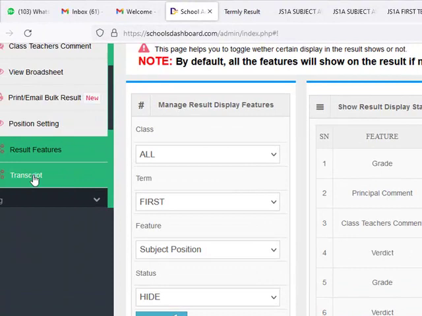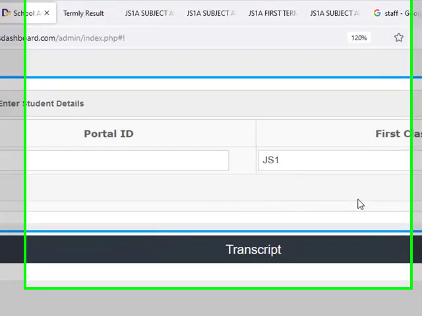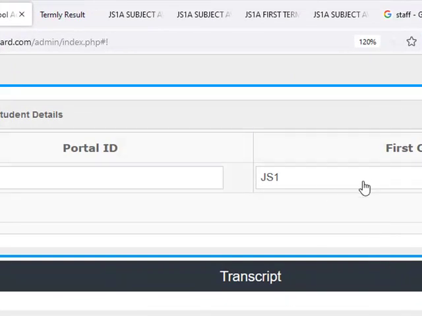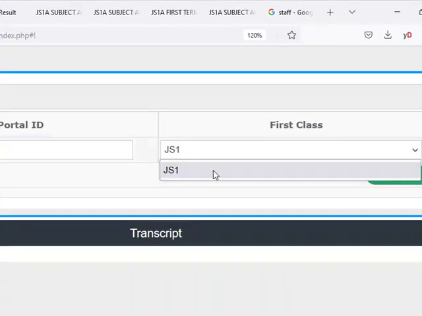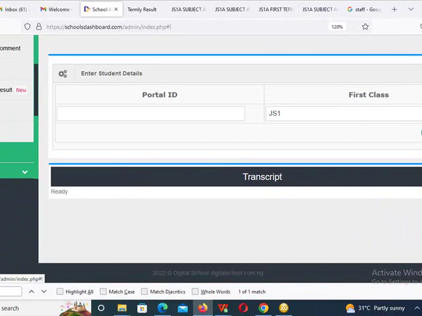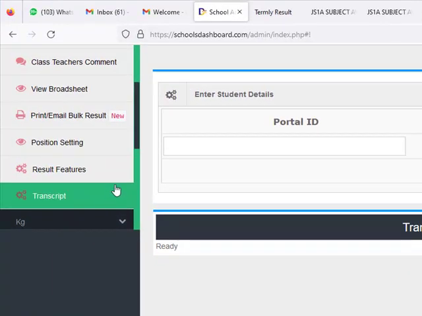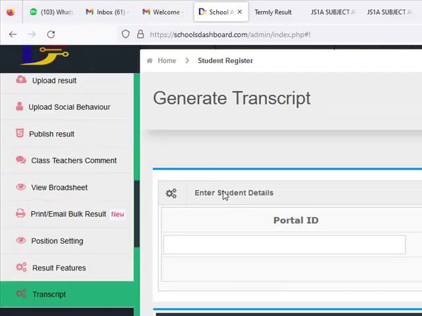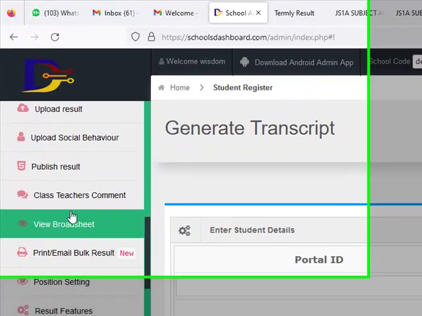Then we also have transcripts. Transcript is if a child has passed through your school from primary 1 to primary 6 or from GS1 to SS3. So you can just enter the child's portal ID, select the class, and the system will generate the entire result for that class when he was in GS1. You do the same for GS2. By so doing, you'll be able to generate transcripts for that child. Even if that child has left your school, you'll be able to generate transcript. So this is basically how to generate your results.